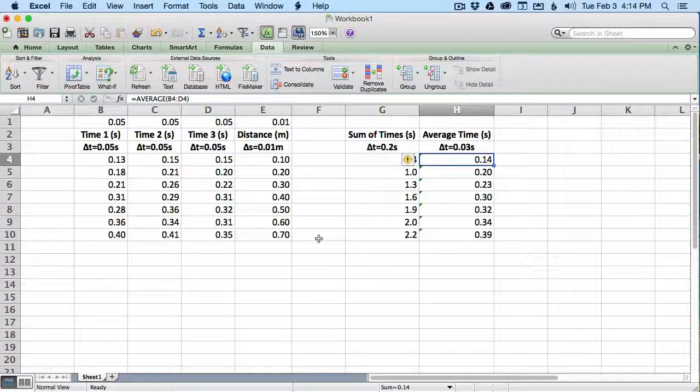All right. So as you can see, we now have the average and the sum of the times. In the next video, we're going to take a look at how to multiply, and we're going to start looking at how to put together this data in different ways.